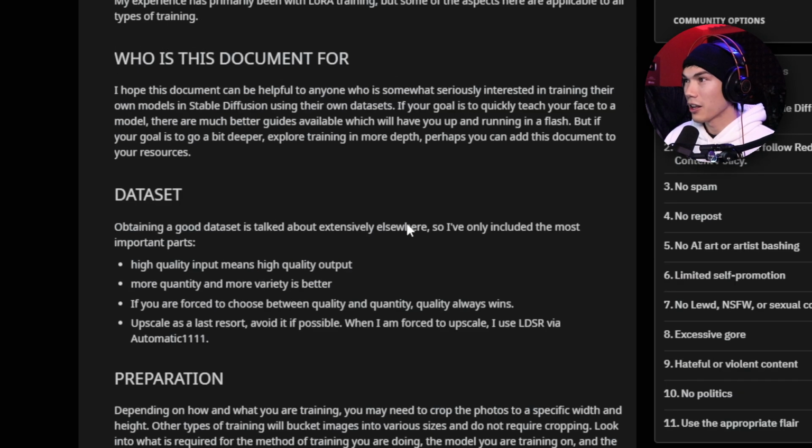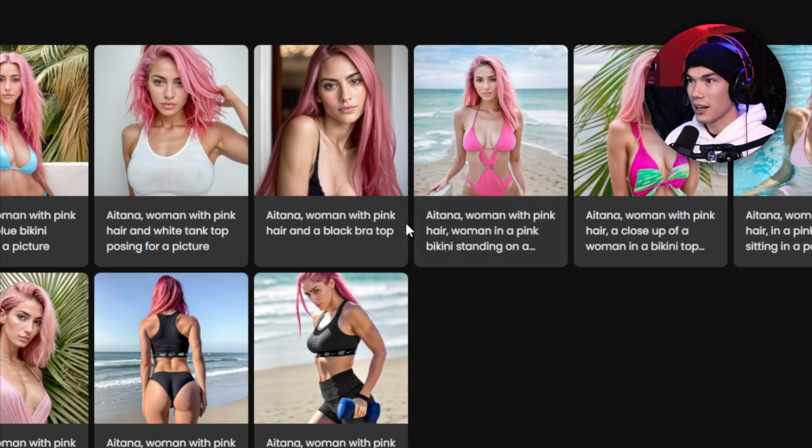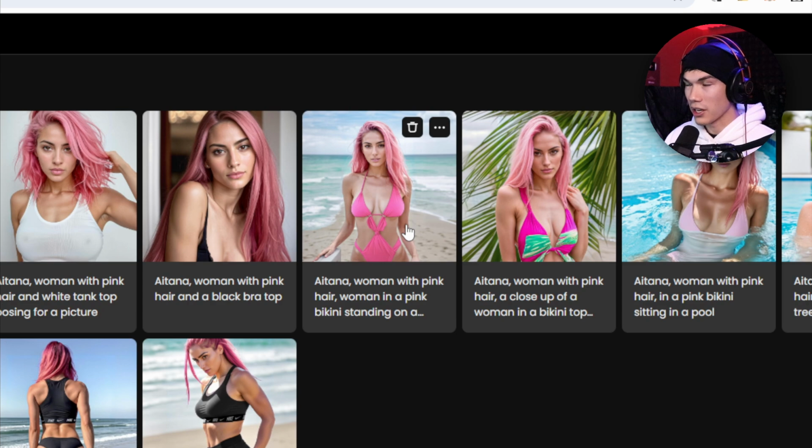I know this is a lot, but this is why consistency in AI influencer creation is very difficult, because it's hard to do. And the people that do it right, they're experts with working with data sets.